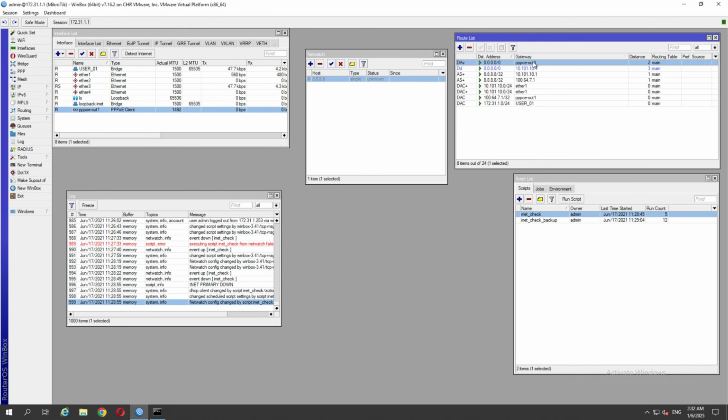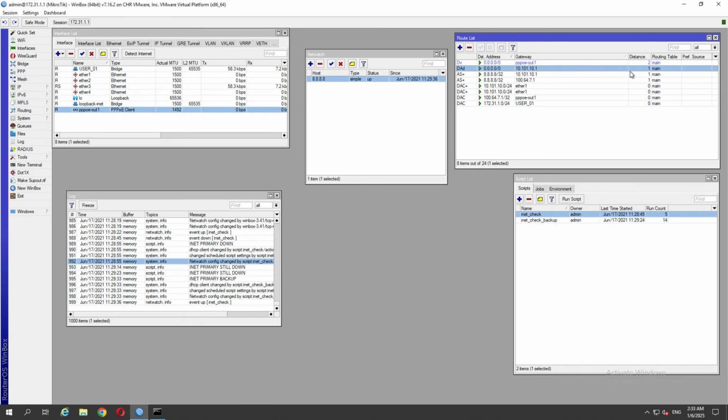And as you can see, our default route is now going to have PPPoE. Okay, so that still works the same as we expect it to. Let's go ahead and re-enable that and let it fail back. There we go, here's the backup. And we've gone back to this as the primary.